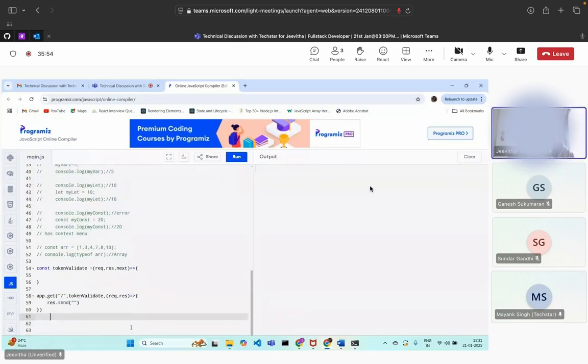What I want is to check that middleware in all the routes. How will you implement it? I think we can do it with app.use and pass this.